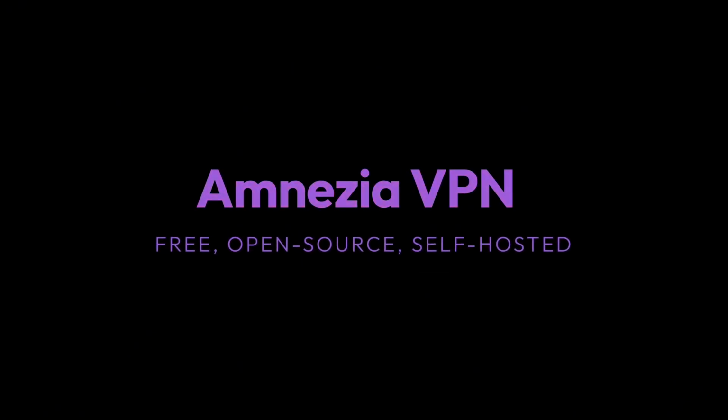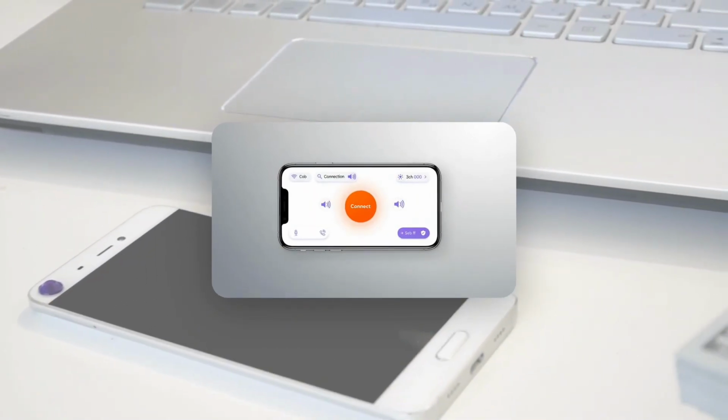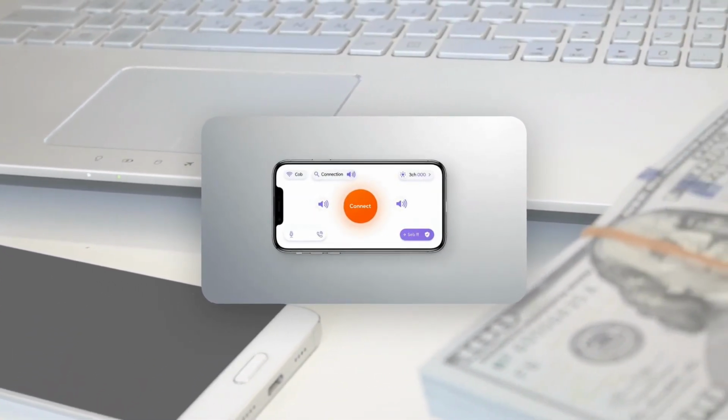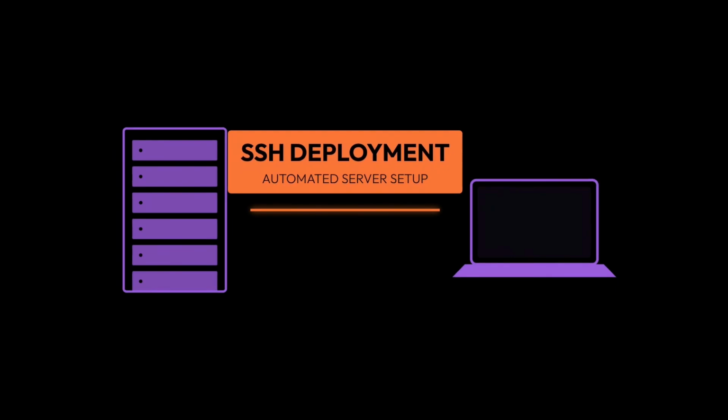Free, open source, self-hosted. What makes Amnezia different is that the entire setup happens from the client app on your computer or phone. No terminal, no manual server configuration. The app connects to your server via SSH and deploys everything automatically.